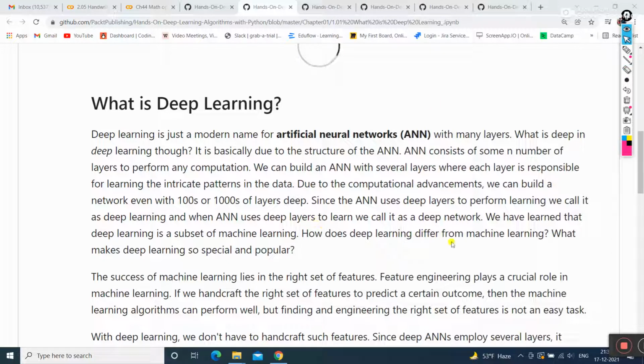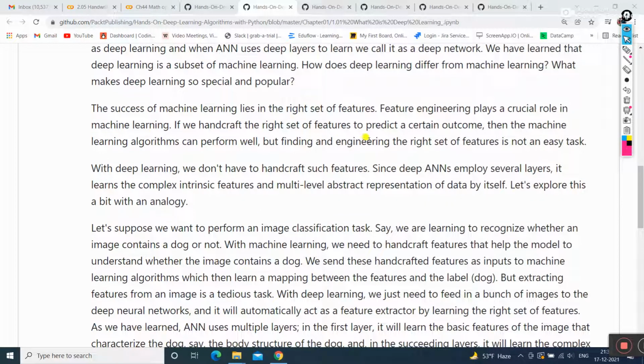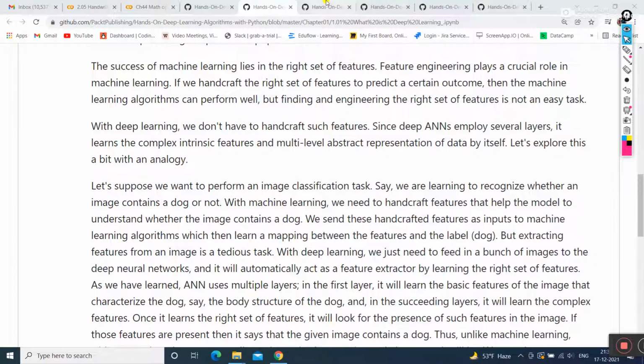So it will cover how deep learning differs from machine learning. The success of machine learning lies in the right set of features.